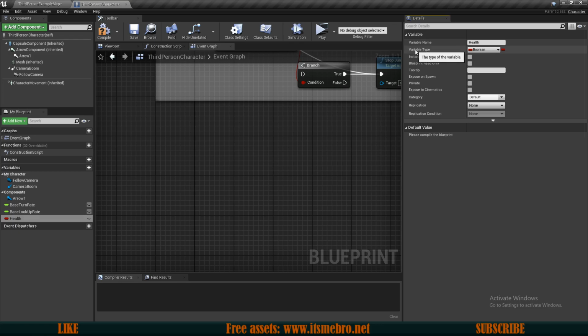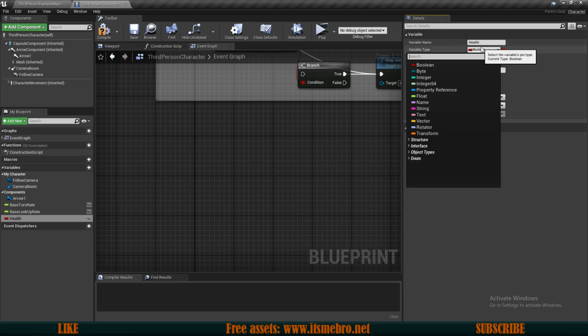Now we need to change the variable type so that it would hold numbers, because if we click on this thing right now, here are some of the most common variables that are getting used. So let me explain some of them. Boolean can hold two values. As you can see, if you hover over it, it gives you an explanation. It can hold true or false.